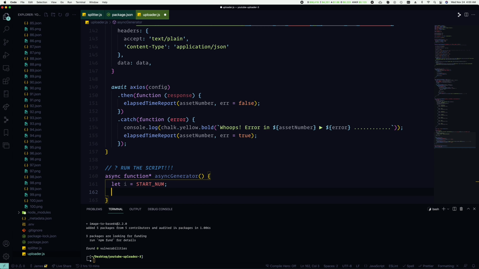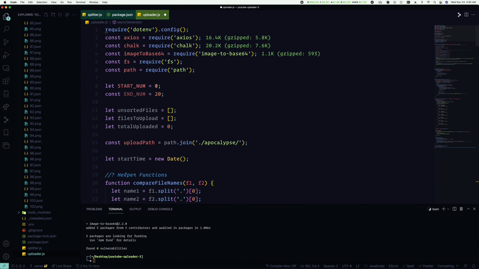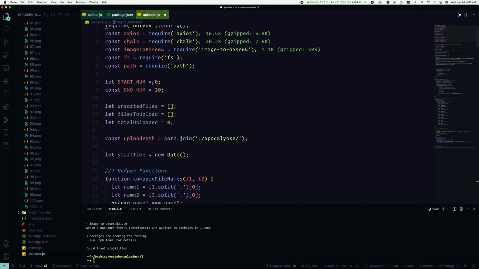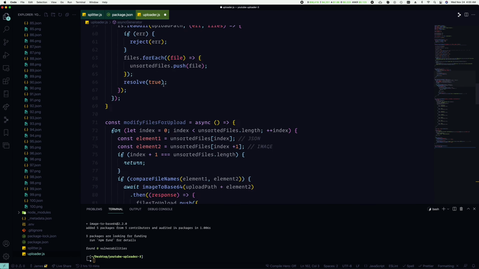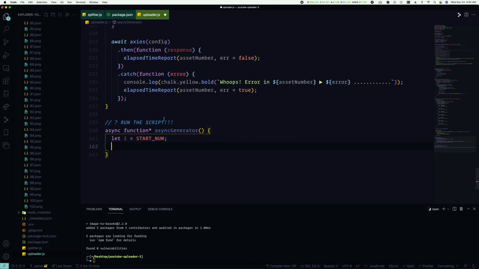So if we want to start on the first file, number 1, we're going to go all the way up here in the top and say start number is going to equal 0, because we count from 0. If we want to start on number 20, we're going to say start number equals 19. So just leave it as 0 for now.